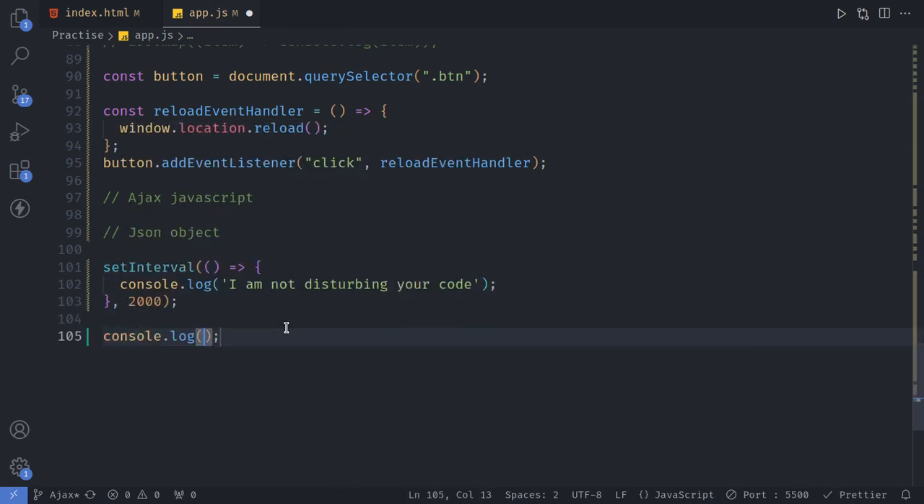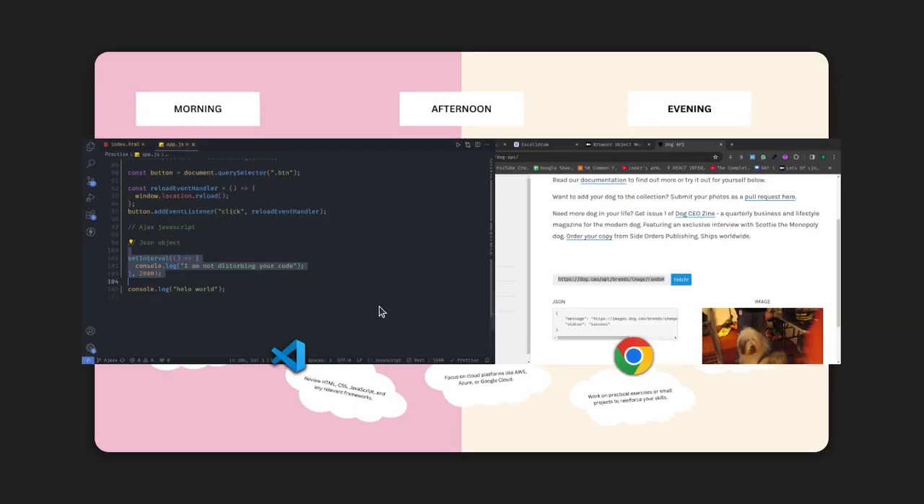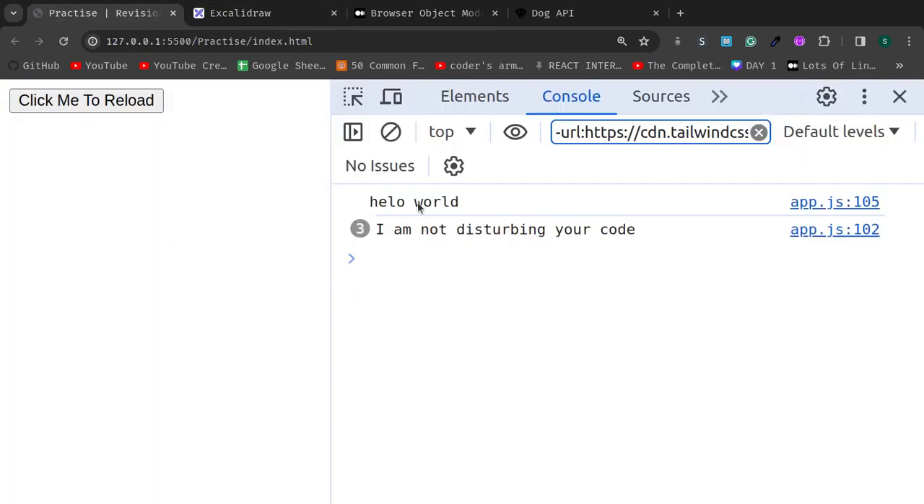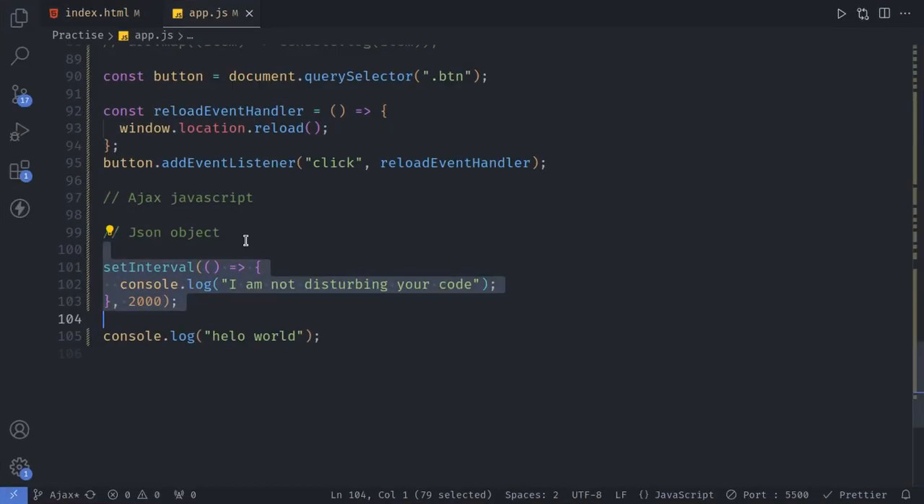So even if I do this console.log hello world, it will print as normal. Console.log hello world will print first and then it will print. See, if I go over here inside the practice, hello world will print first. I am not disturbing your code. It will be running and I can do anything with this code. See, I can do anything. I am not blocked over here. So this is what asynchronous JavaScript means. This block of code will do anything without even harming our code.